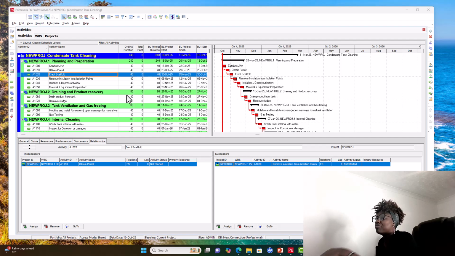So here we have the isolation and the pressurization. Then we have material equipment preparation. Then under the next WBS, draining and product recovery, we have drain product from tank. So it means emptying the tank. Then remove sludge. That sludge, you can pump it out with your high powered hoses, or pumps out of the tank.